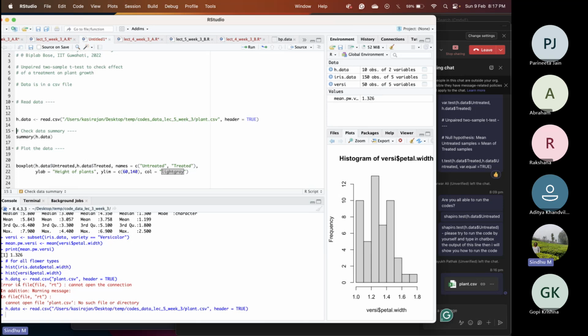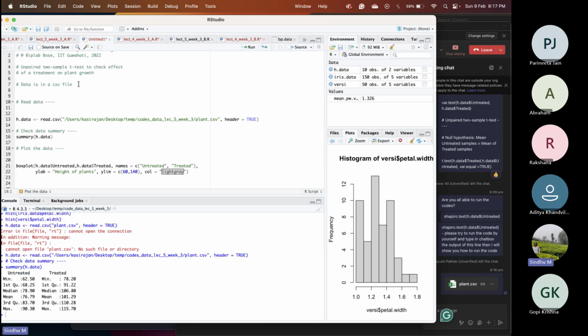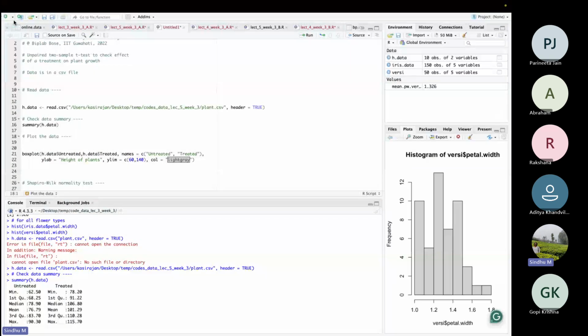So now we have read the CSV file into h.data as a data frame. And we can see for each column what the mean, median, etc. are. In h.data, we are having two columns, one is treated and one is untreated. Now, suppose you want to see what the difference is between the treated and untreated columns, the simplest plot would be a box plot. So you have to use the box plot function for that.